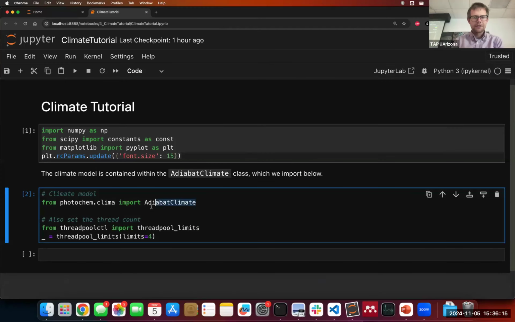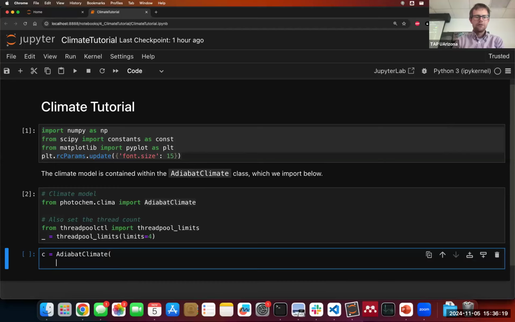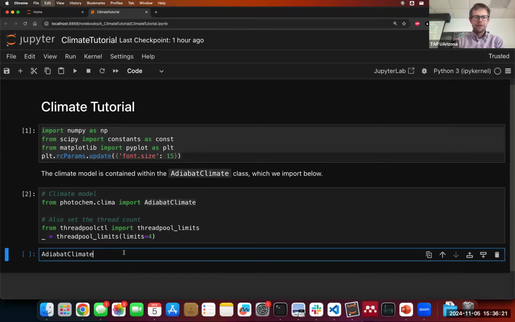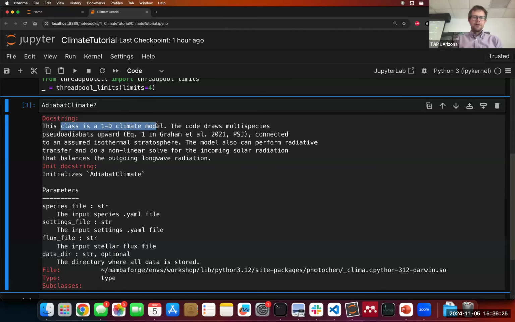To initialize this code, it's kind of like how you initialize the photochemical model. First we can just do the exact same thing, put a question mark. This class is a one-dimensional climate model. The code draws multi-species pseudo-adiabats upward, equation 1 in this paper by Graham.